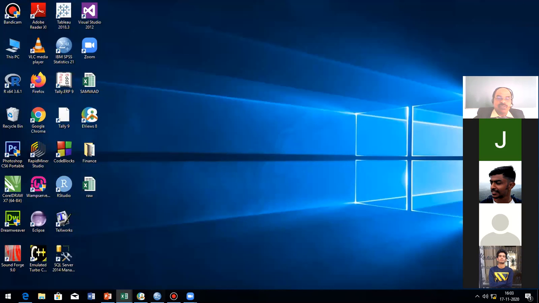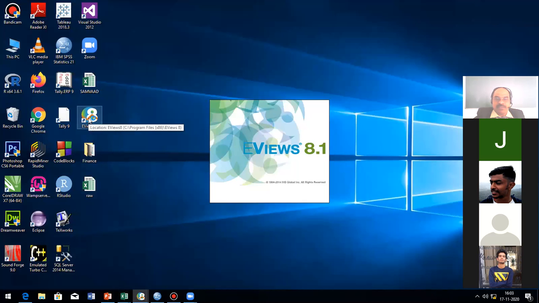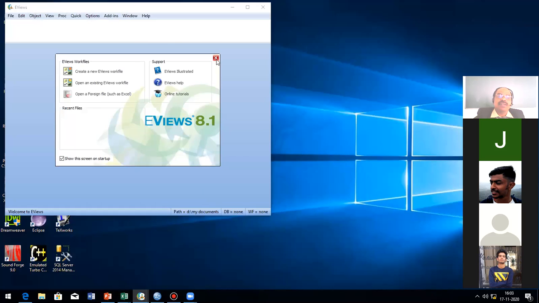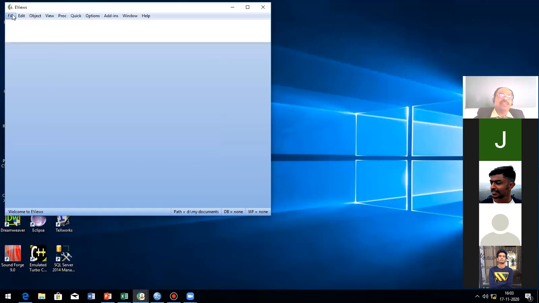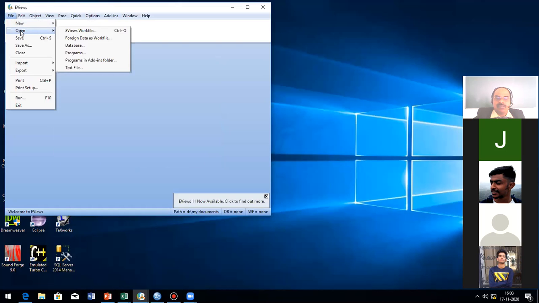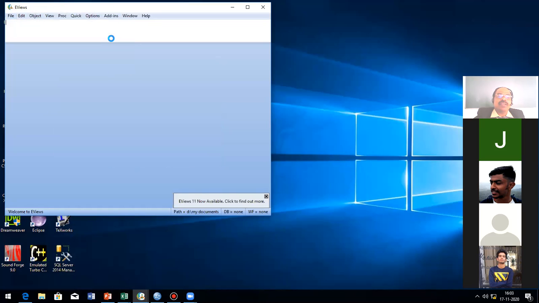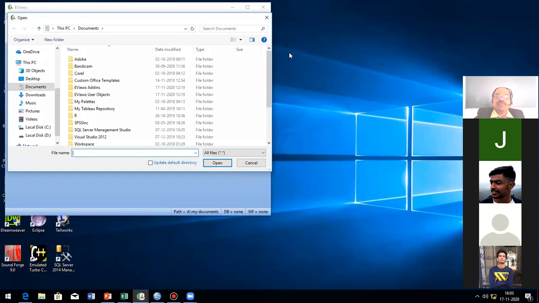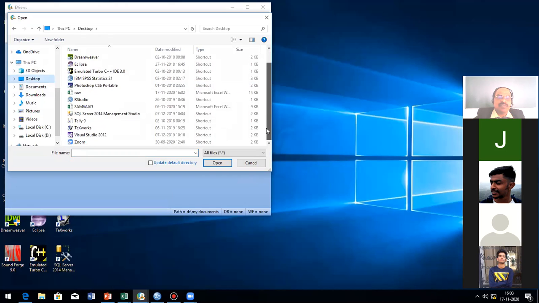Yes. Now you can open the EViews file. In case of EViews, there are a number of work files. File, open, foreign data as the work file. Now you can go to desktop, the raw.